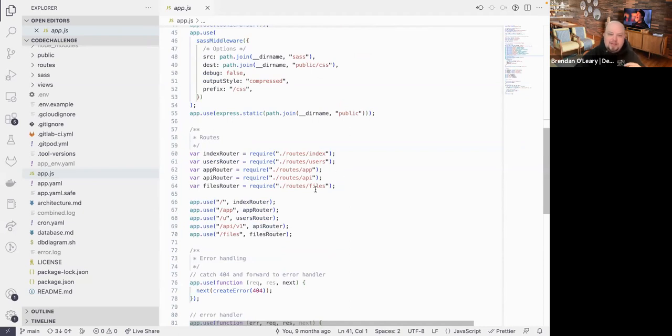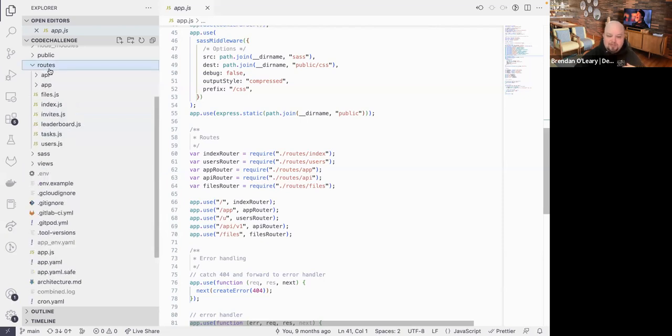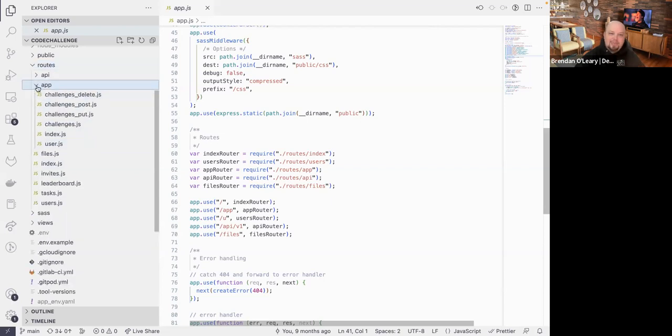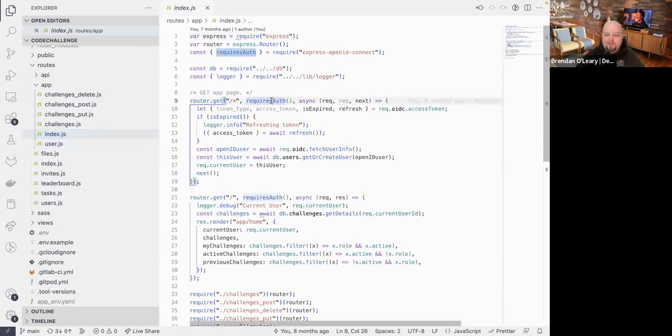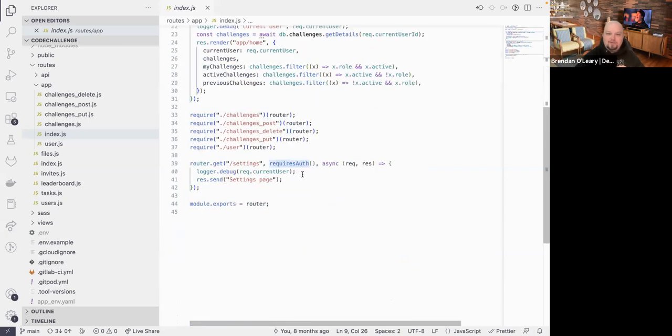For routes, we divided those into several folders here under routes, kind of by logical section. They're mostly public routes, but all of the routes under this app area, if we look at the index page there, are protected by this requires auth function from the Express OpenID Connect library. And that's the library we're using to connect through OpenID Connect to GitLab.com. The app section then repeats that pattern of having separate files for routes. And so you can see the different routes in here.